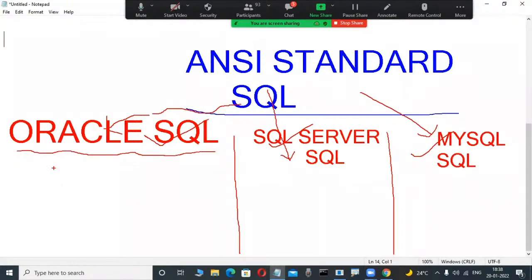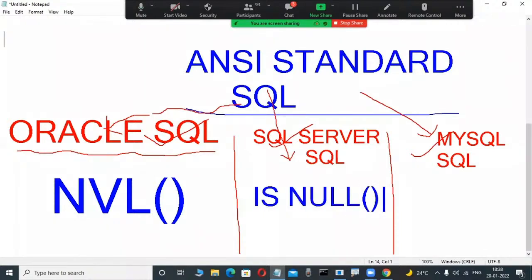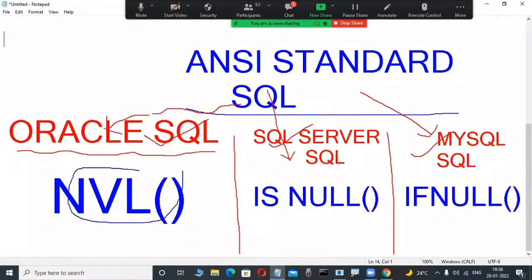And functions are also different. Suppose we are handling null values in Oracle, NVL is the function. But can I use the same function in SQL Server? No, not working. Why? Because that is a different language. In SQL Server, ISNULL is the function we use for handling null values, since an arithmetic operation performed on null values again becomes null. In MySQL, if I copy the same function and paste it, it doesn't work; IFNULL is used there. That's why functions are totally different.